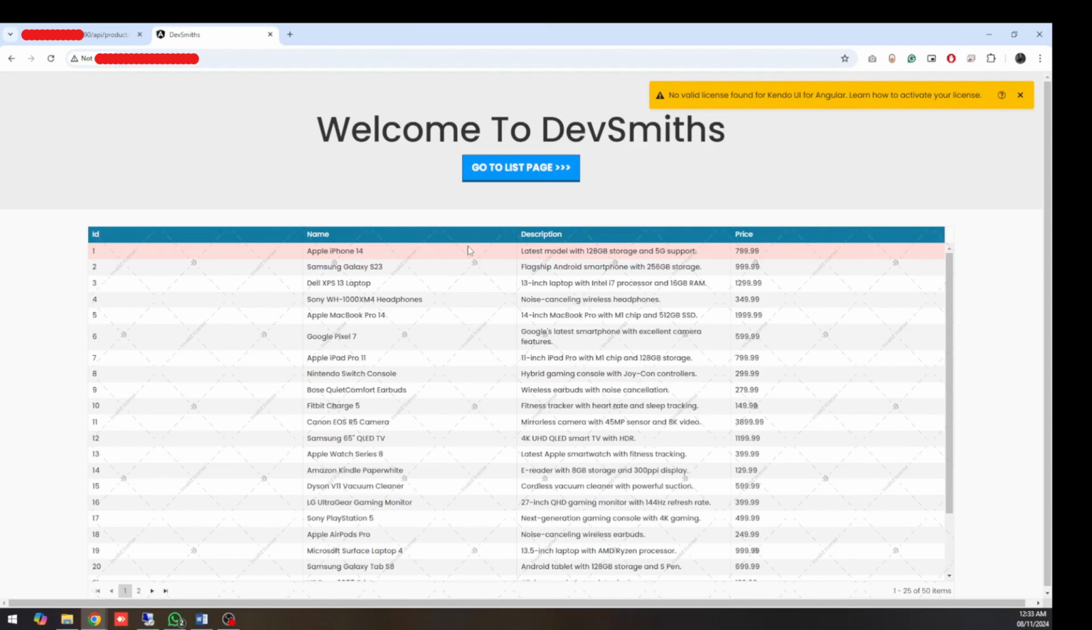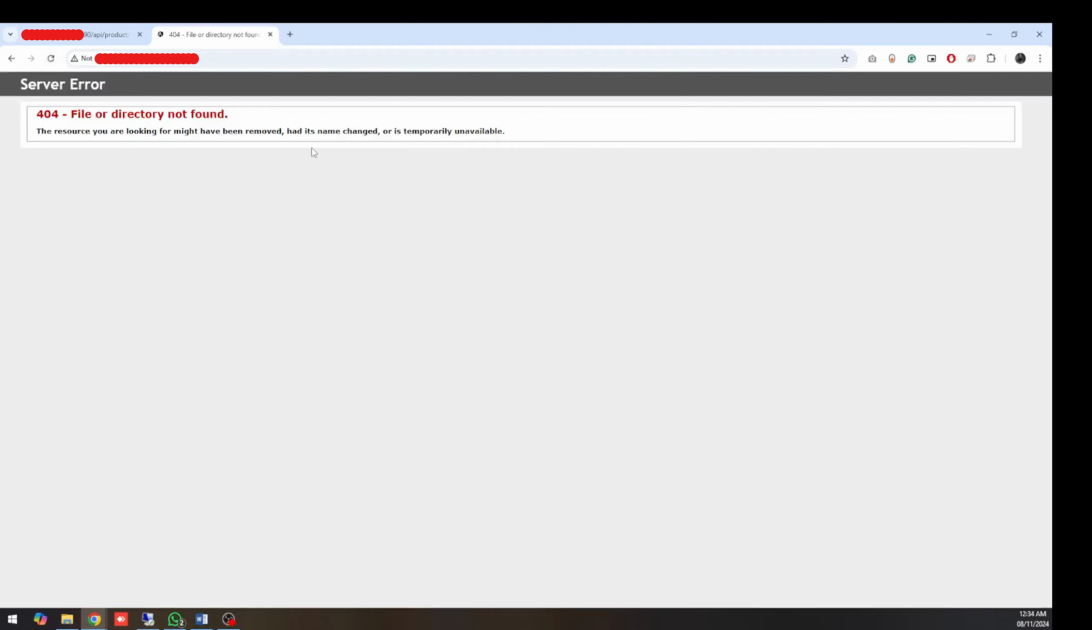So you remember that I mentioned that I intentionally put that routing part in this project. So I have to show you something. Now if you click reload, see, it's giving you a 404 file or directory not found. Okay, so why is this happening?